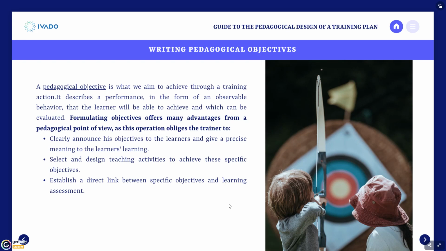It can be a little bit difficult to formulate objectives, but it offers many advantages from a pedagogical point of view, because it clearly announces the objective to the learners and gives a precise meaning for the learner's learning. So this is really interesting for the participants. It also helps you to select and design teaching activities to achieve the specific objectives. So you're in alignment with what you want to do at the beginning, and it establishes a direct link between specific objective and learning assessment.